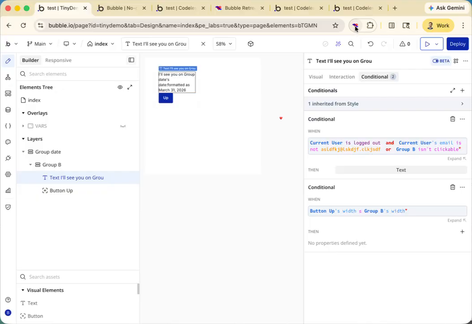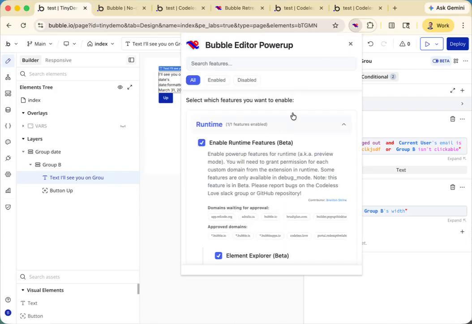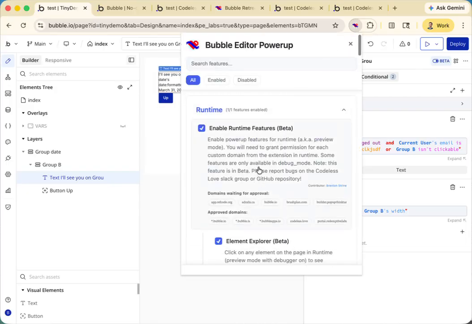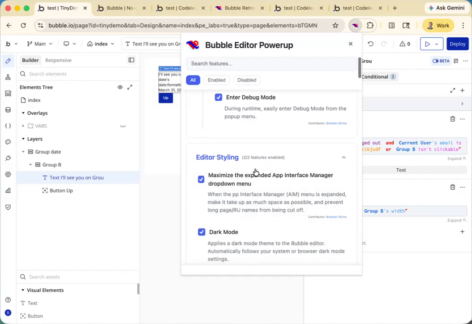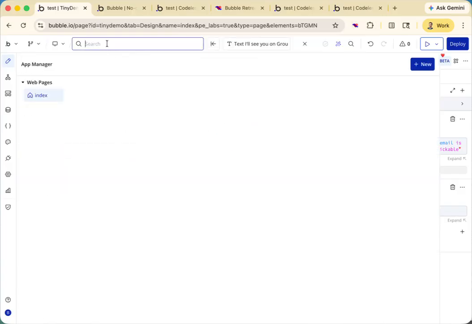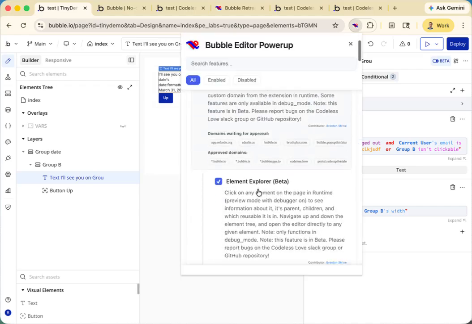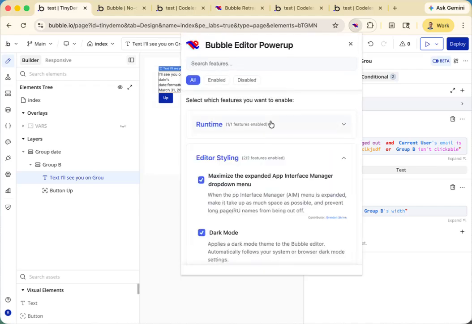So to continue, let's just go through the features top to bottom. Now when you install this, you'll want to right click on this little puzzle and find the Codeless Love icon and pin it because you're going to use this often. All right, we've already talked about runtime features, and this is the App Interface Manager drop-down menu. This is full screen, and we made some other improvements there. Very nice. You can collapse these, by the way.